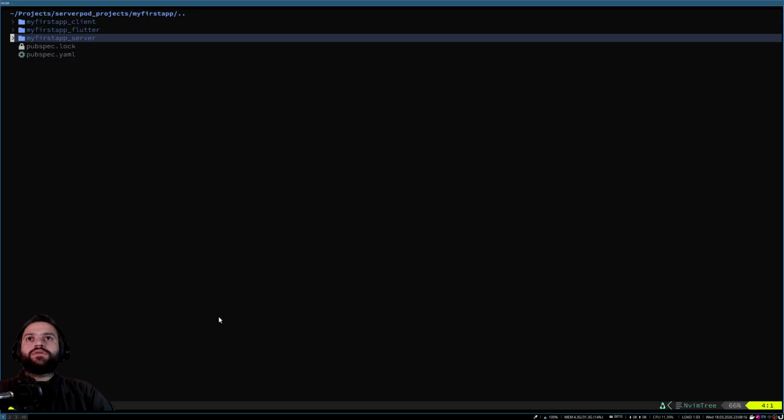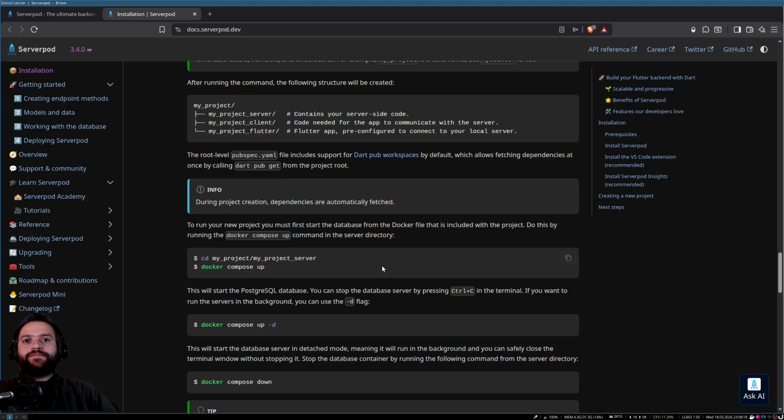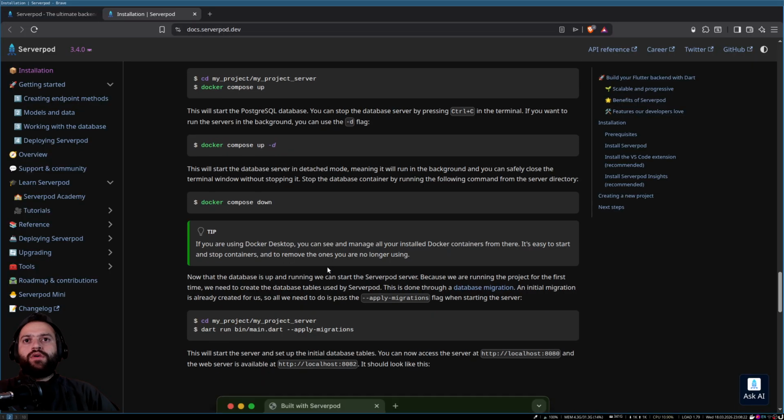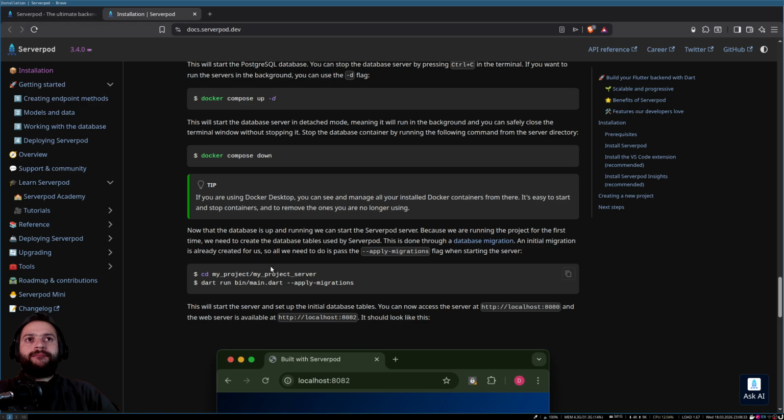This is for stopping the container, just a Docker command, docker compose down. As we just saw, we can see the container from Docker Desktop.